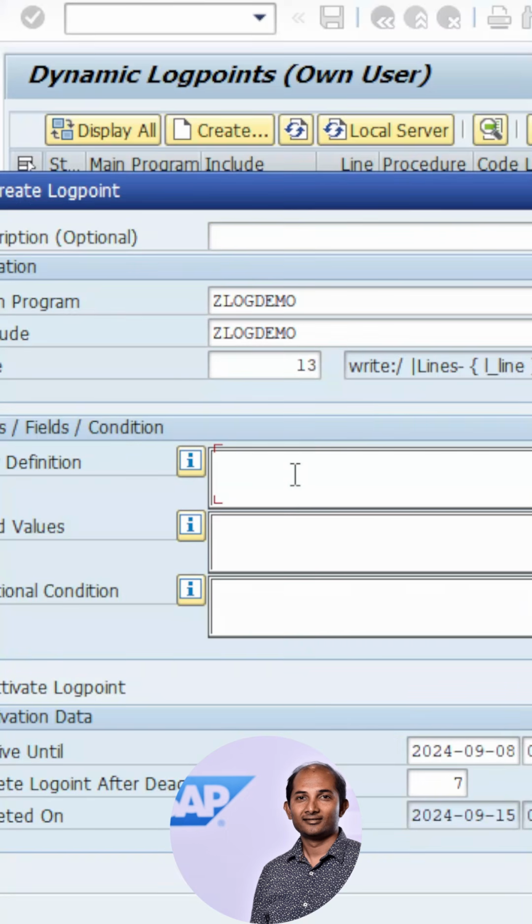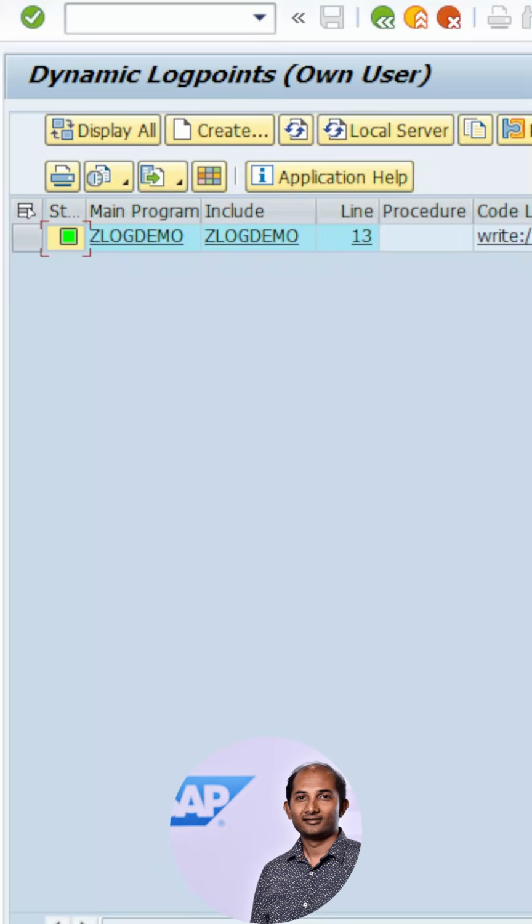You can put a key definition. I want to put it with my user ID. Set the fields on which you want to set the log point dynamically. You can put multiple field values as comma separated. You can also add certain optional condition if you want so. Keep every other setting as it is and click on save. The log point is now activated.